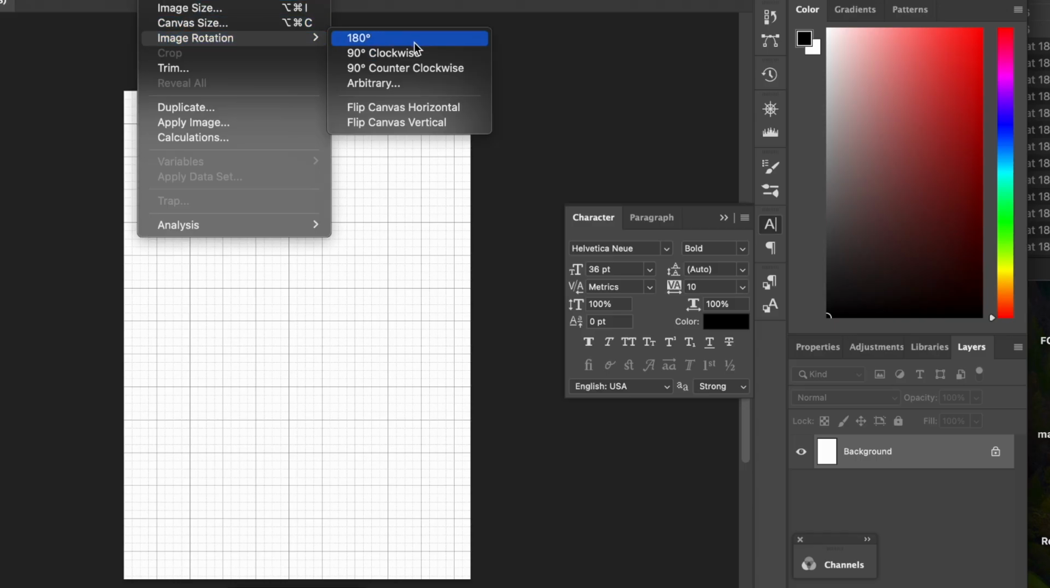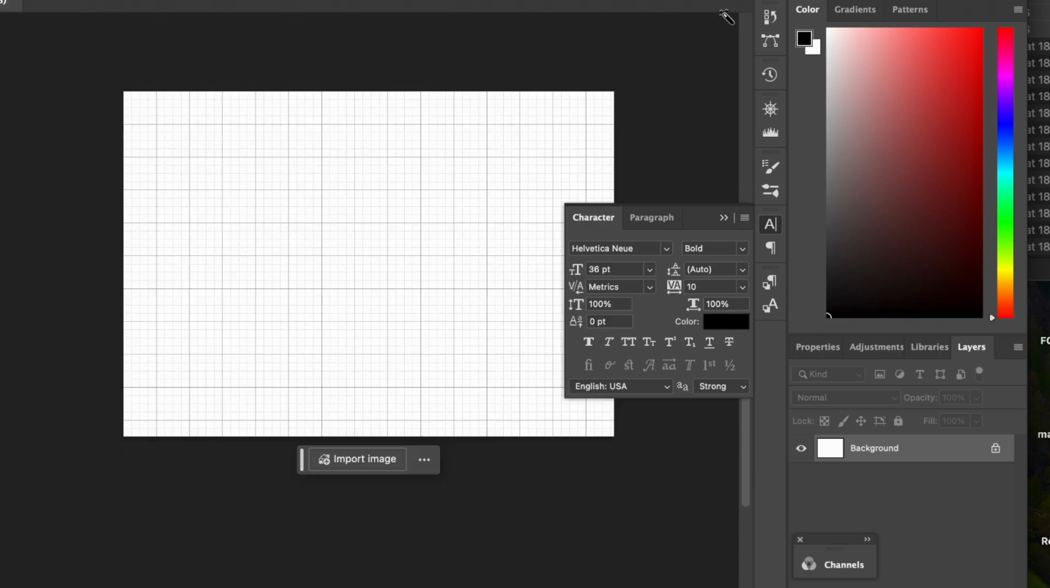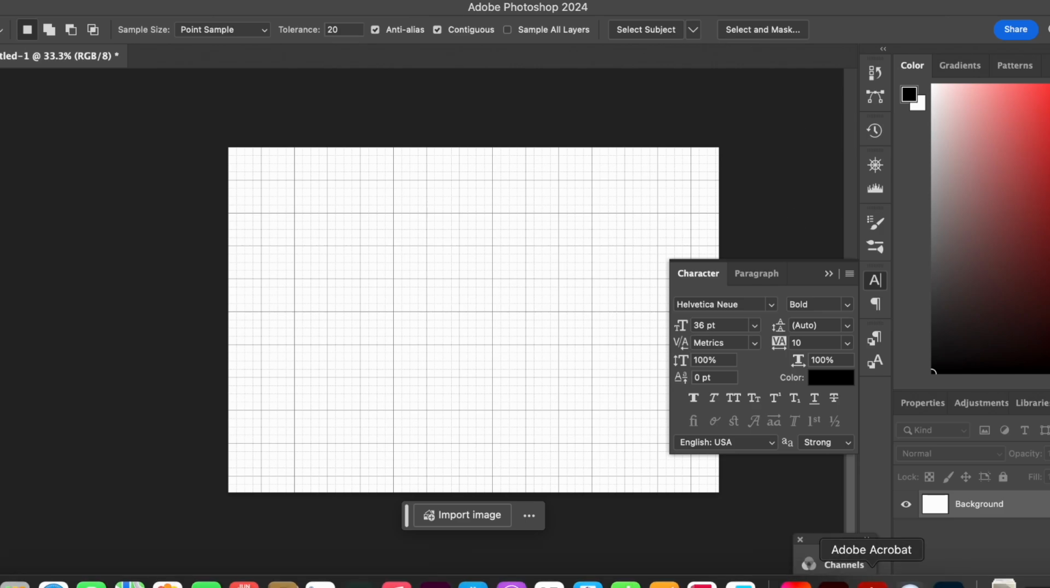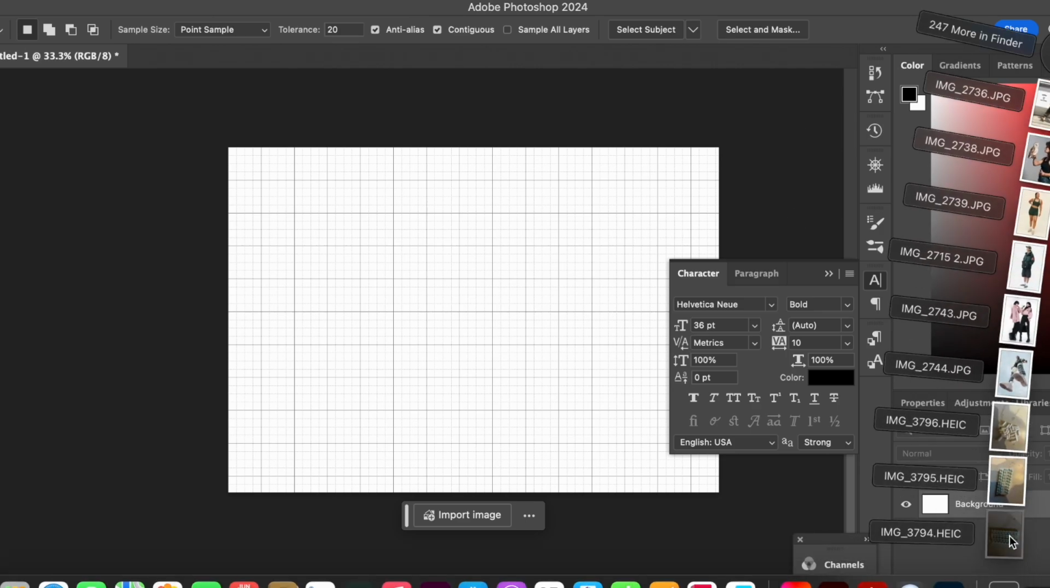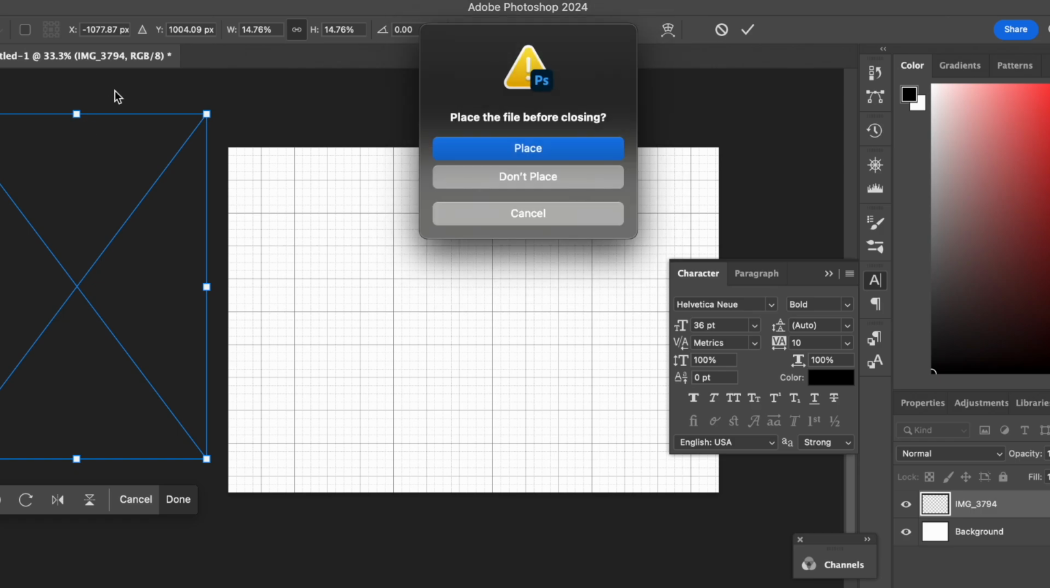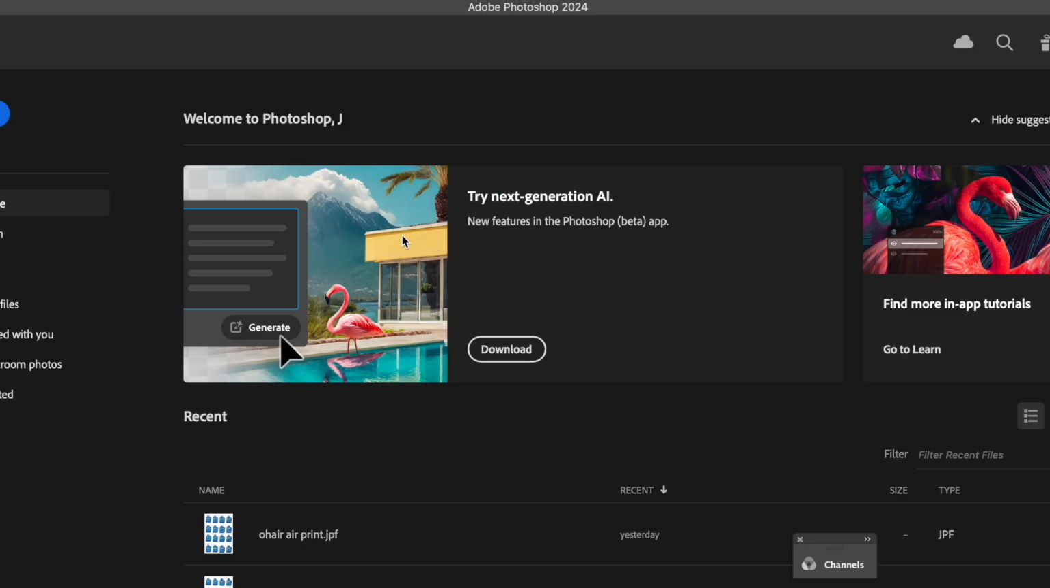This is a tutorial showing you how to turn text into type within Photoshop. So start off by opening a new document or pressing Command N on the keyboard, and then going to Image, Transform, and rotate it 9 degrees.